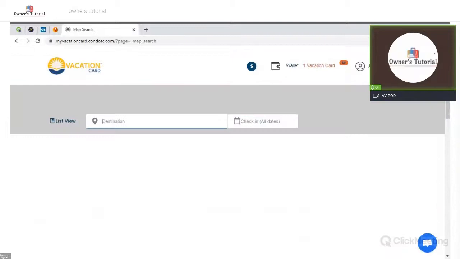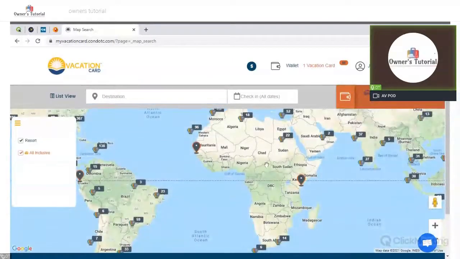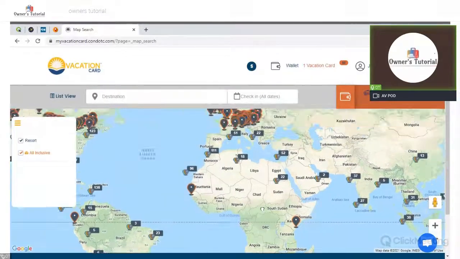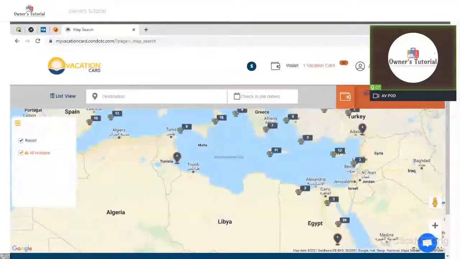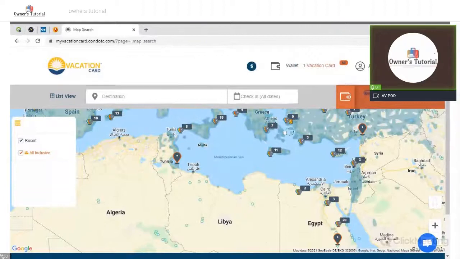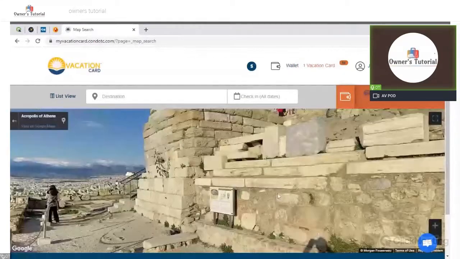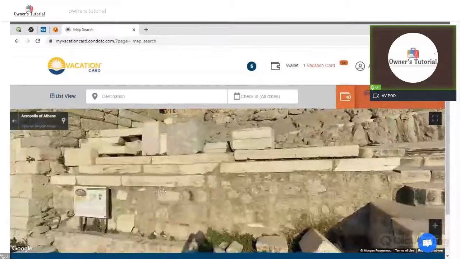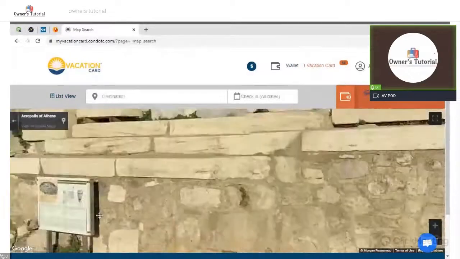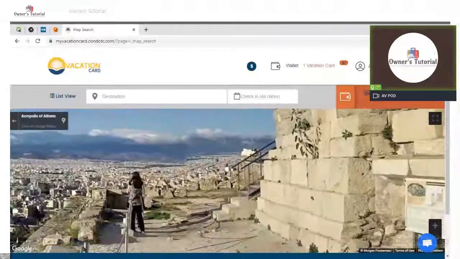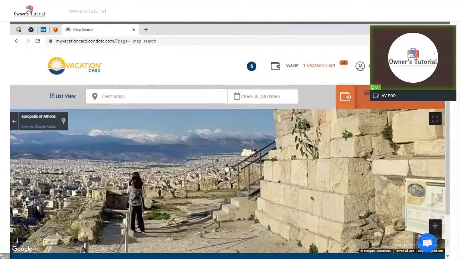If you click destination, it pulls up Google Maps here. Remember Google Maps, you can zoom in, zoom out, tour the world. Let's go check out Greece today, see what's happening. There you go. Free trip for everyone today. You can zoom in, zoom out. You can go up to here, type in your destination.